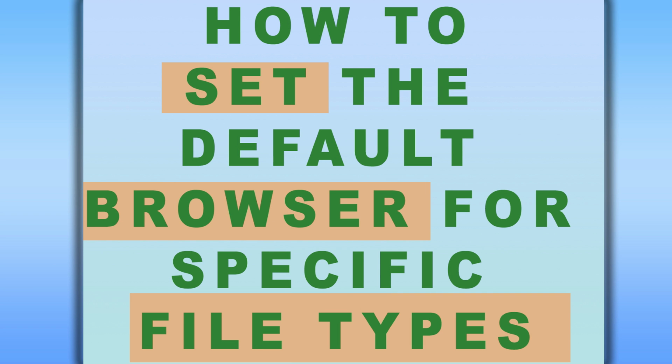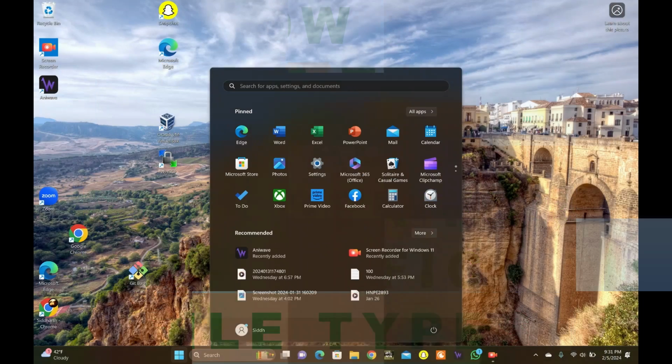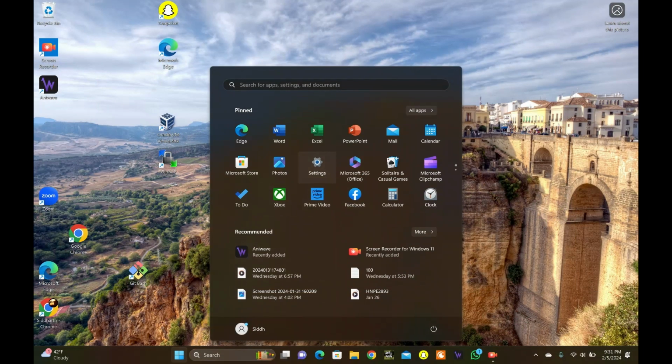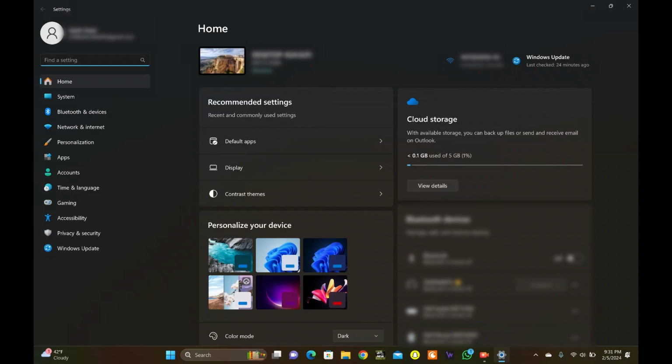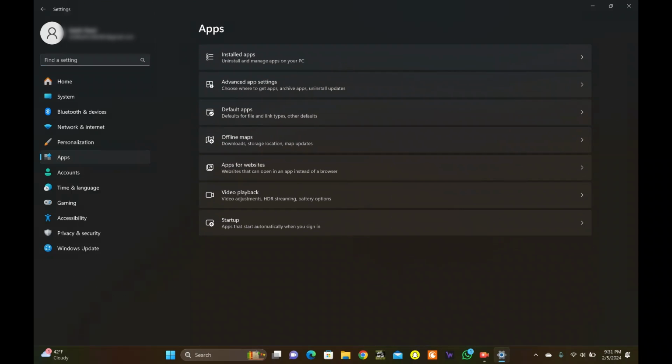If you are content with using Microsoft Edge and you want to open a specific set of file types with a different browser without changing your default browser, there is a way to do it. Again, in this method, go to Settings and find Apps on the left-hand side. Can you locate it? Give it a click. Here, click on Default Apps, and a new window will open up.